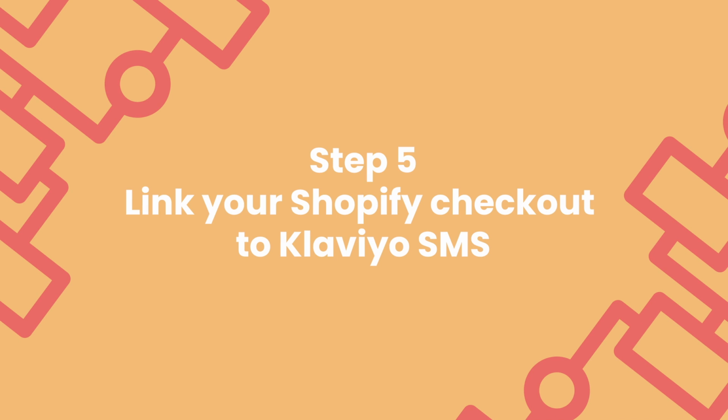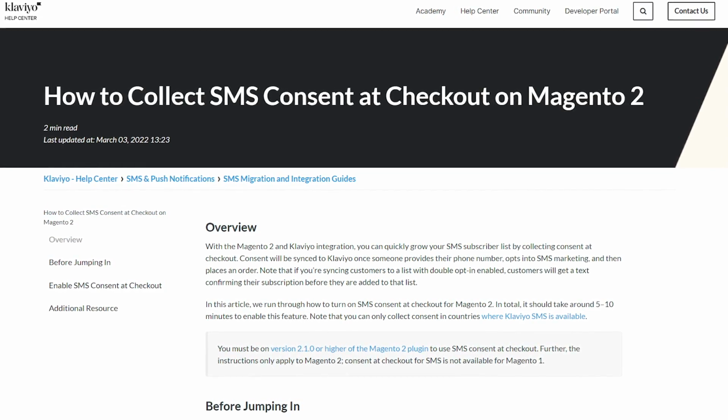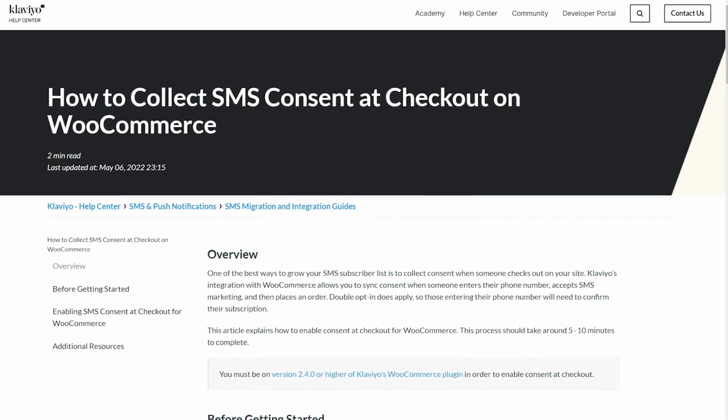The next step of the SMS setup in Klaviyo is to link your Shopify checkout form to your Klaviyo SMS. And if you're using something else than Shopify, just make sure that you do the same steps for your shopping platform. They probably have instructions. If you just Google something like Magento, SMS, collection, Klaviyo, or BigCommerce or anything like that, you will find easy instructions there, but they will generally look very similar to Shopify.